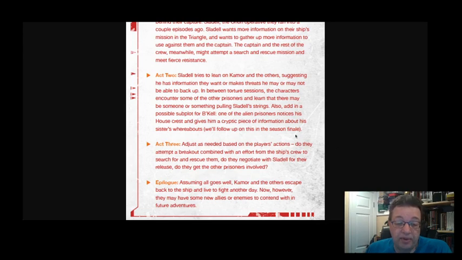And then again with the epilogue, I'm just writing out some estimated guesses here that, assuming it all goes well, Camor and the others escape back to the ship and live to fight another day. Now, however, they know that they have a potential plot hook to follow for Bakel and his sister. Maybe that's tied into a bigger plot point that's going on. They know that Slidell, assuming Slidell got away, could be an even more major threat to them in the near future, and this could impact what the players decide to do next.